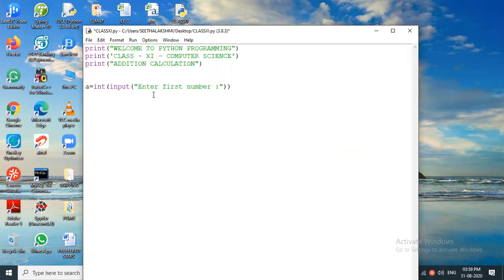Okay. So I'm entering one value. You can see one assignment operator we use. a equal to. We are getting some value from the user, so that value we are going to assign into a. a is a variable. Have you understood now?